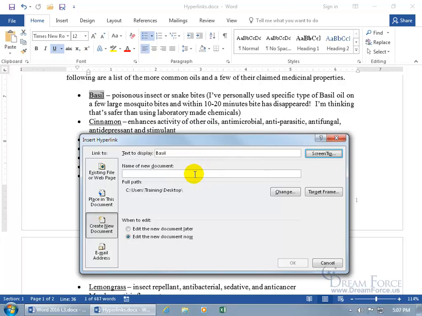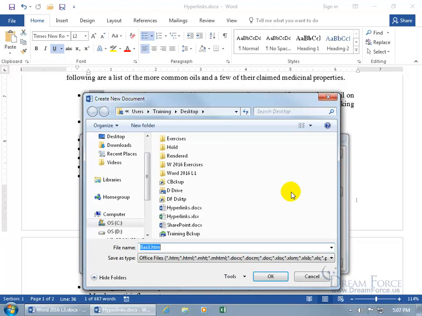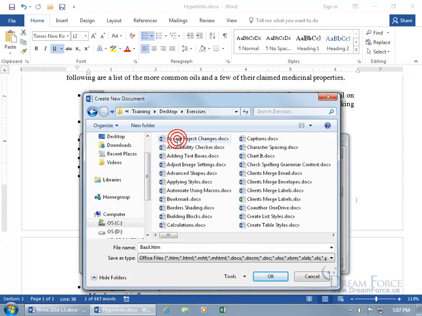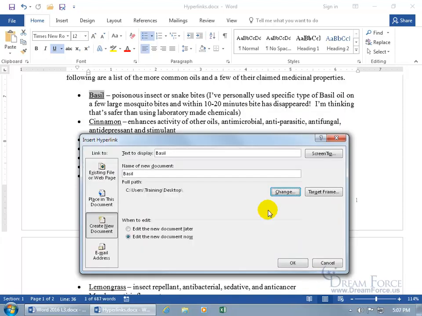And then give yourself the name of the document, which, you know, if we got basil as the keyword, why not just go ahead and type in basil? And then down below, there's the path where it's going to put it. So when it creates it, it's going to put it on the desktop. If you don't want it on the desktop, then click change and maybe put it in the exercises folder. I'm going to click cancel, not do it there, but just keep it on the desktop.